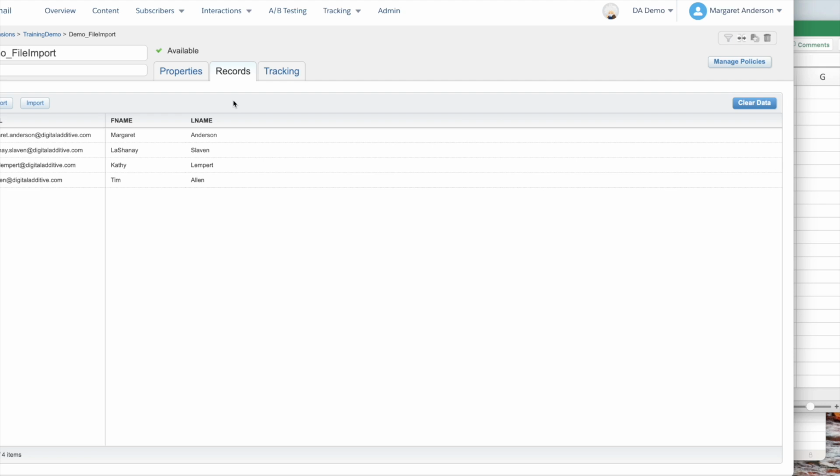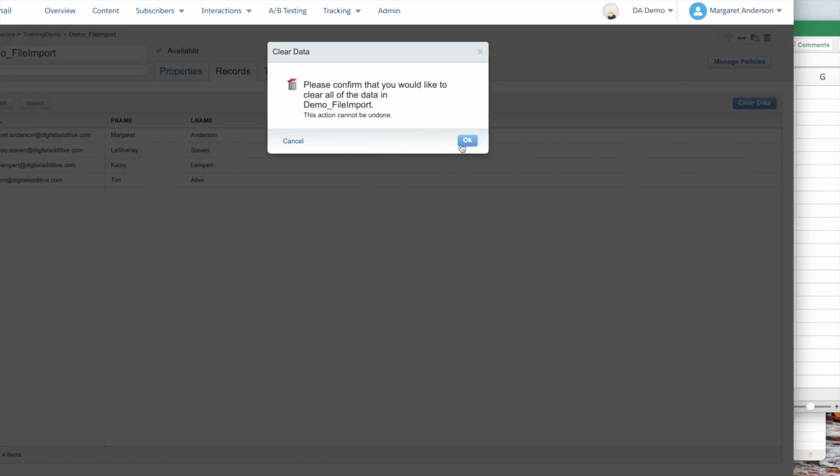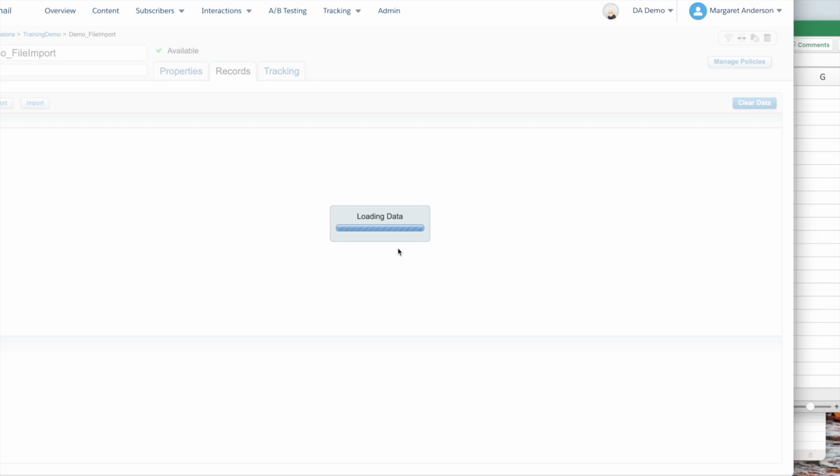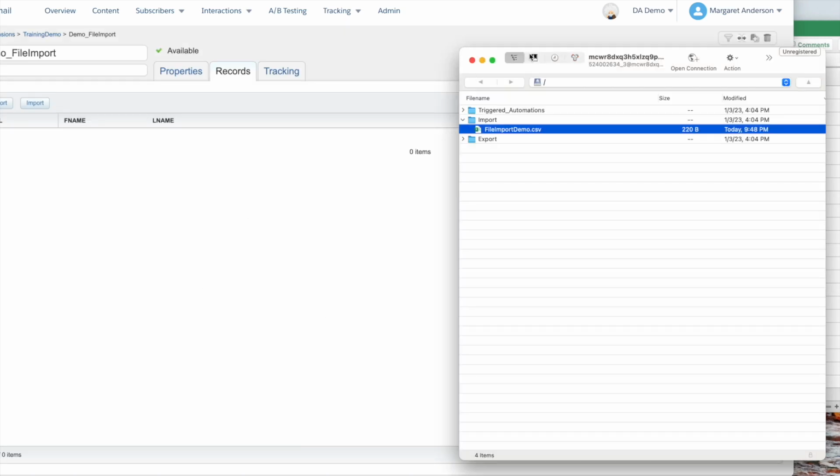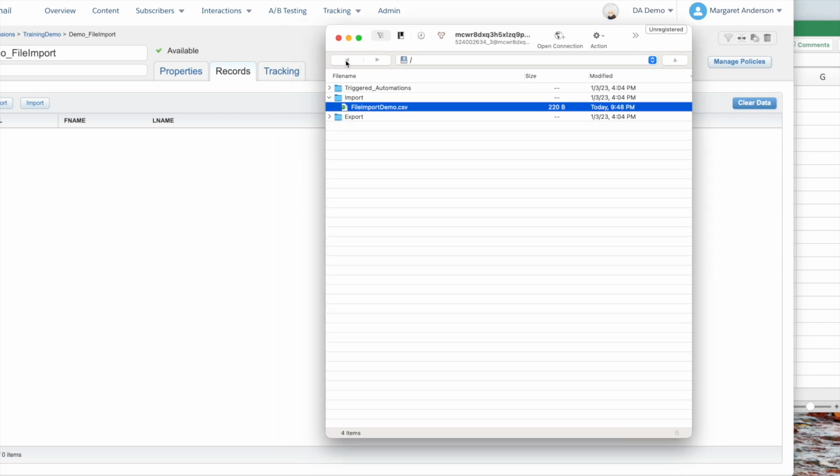So next what we're going to do is walk through how to import from the FTP. So I'm going to go ahead and clear all of this data for re-import, and I'm going to pull up my FTP. So this is my file structure within my FTP, and I'm using CyberDuck here. There are several FTP clients that you can use, FileZilla. I tend to like CyberDuck, but there are a lot of options out there that you can choose from.